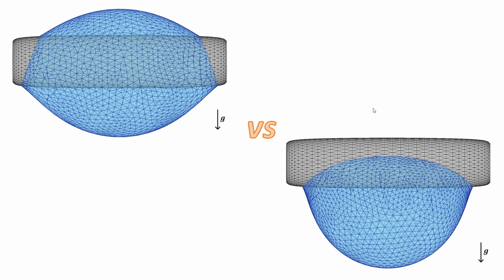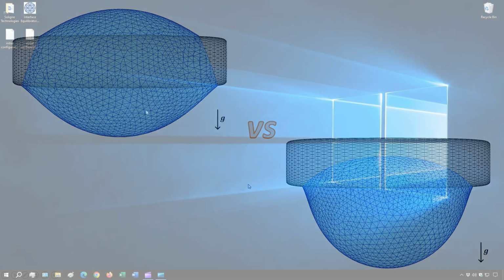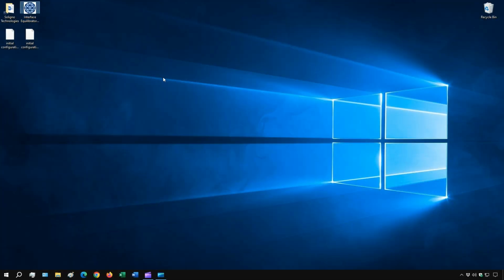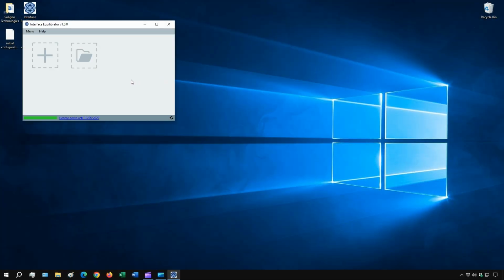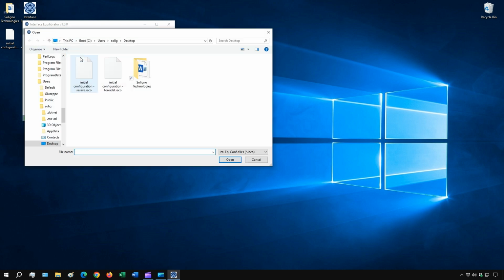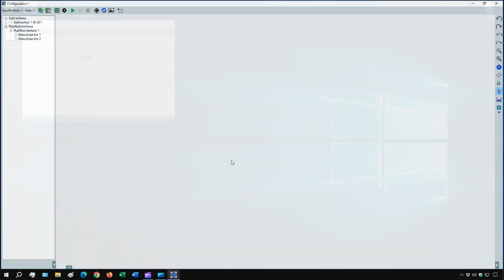Hello. In this video, we will investigate whether a droplet wetting a cylinder prefers a shape with the topology of a torus wetting the cylinder, or with the topology of a sessile droplet. So, let's launch Interface Equilibrator. And then I load this configuration file, where I save the configuration that I prepared before.